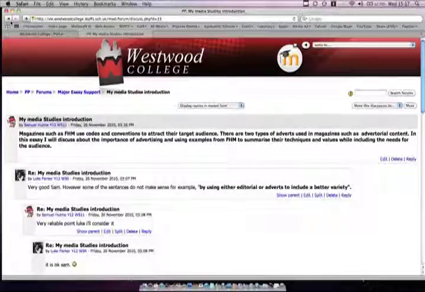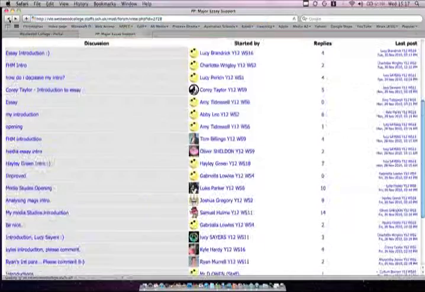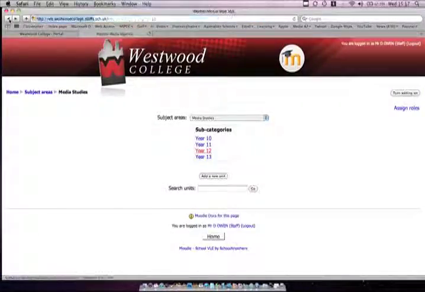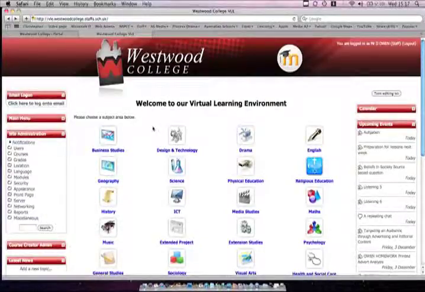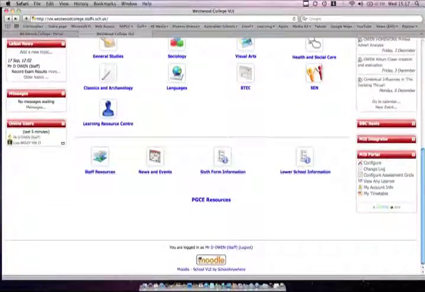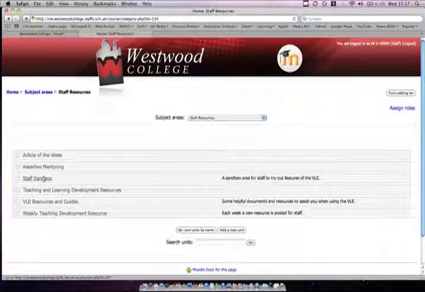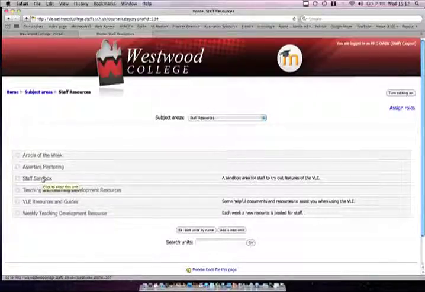So let's go to show you how you can put a forum onto your own departmental area. To do this, we're going to use something new that Jamie's created for us in Staff Resources, that's on the home page, called the Staff Sandbox. Sandbox is a name for an area of a website or an area of software where you can play about without worrying that you're going to break something.